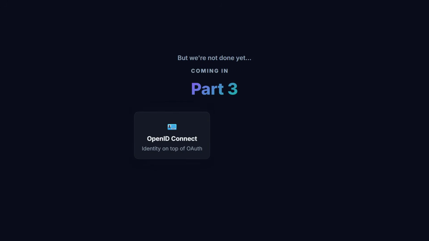Next up, OpenID Connect, how OAuth evolves into a full identity system, and how single sign-on powers seamless logins across apps in the enterprise. Stick around so you don't miss it.